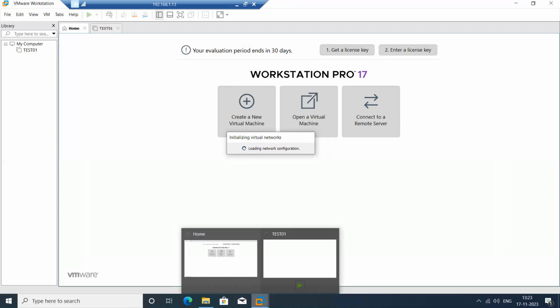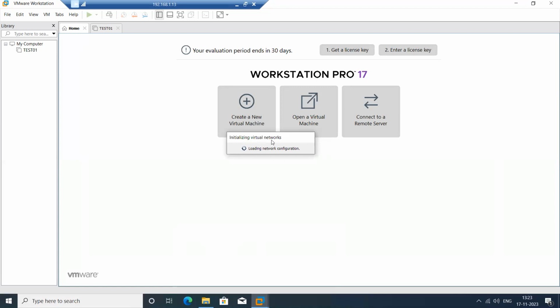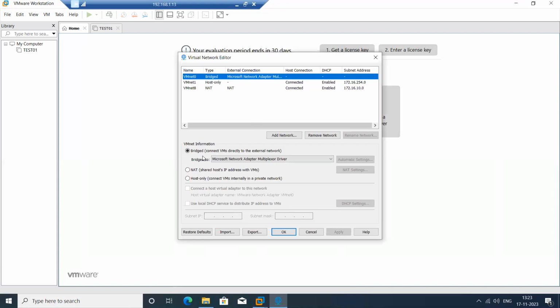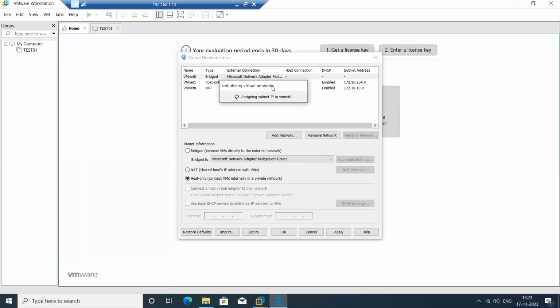It's loading. Since it is first time, it is taking some time. Okay, it came. We have bridged network, NAT type and host only. These are the things, right? If you want to set up a DSCP for the... there's a slight slowness, it will come back, no worries.